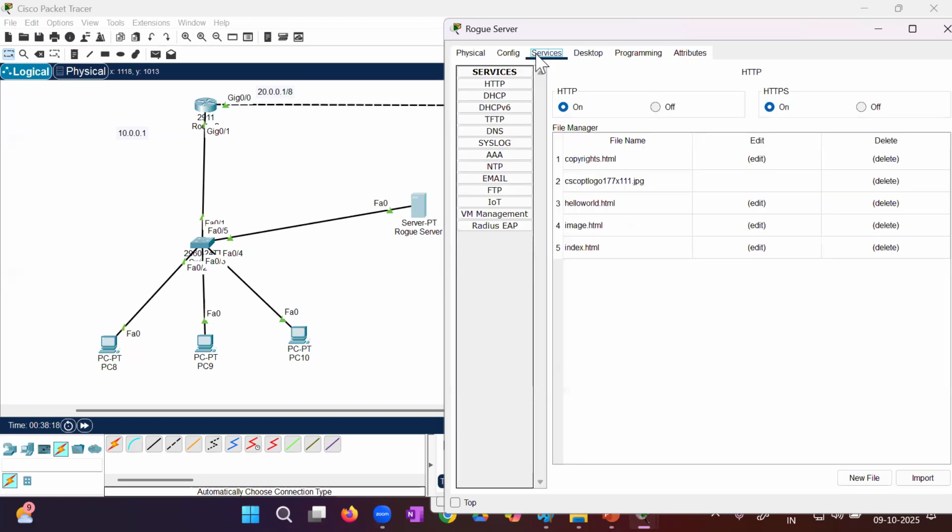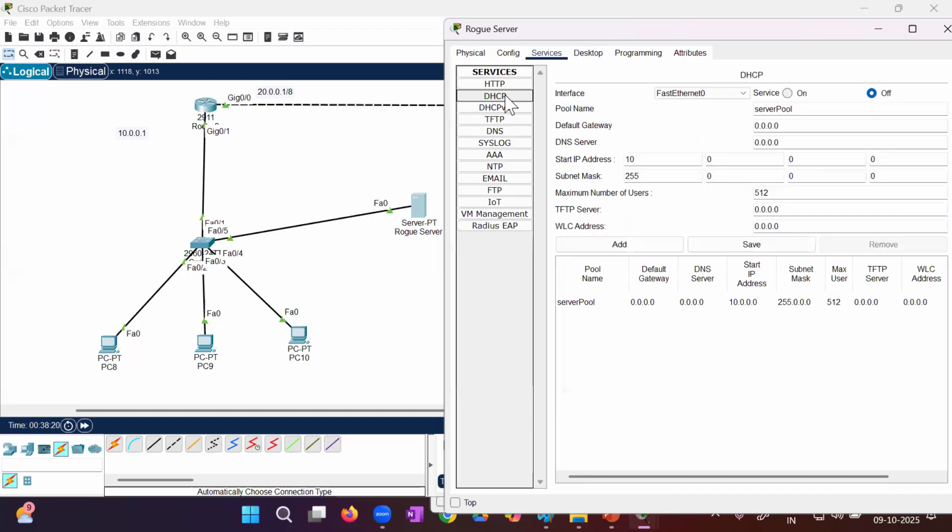Now what will it do? Come to services. Come to DHCP. Again, it will create a DHCP pool with the same pool name. This time, the default gateway will change. 10.0.0.x. We can give any random one also, but we have to give another IP, not the IP of the router. Let's say I'm giving the server's own IP, 10.0.0.5. But we can give any other IP, but it should be of the same network.